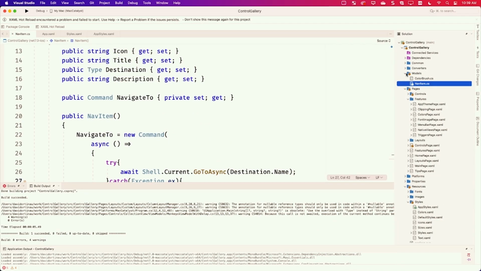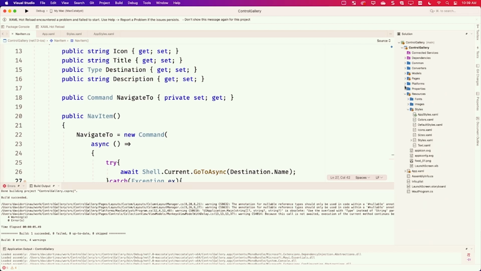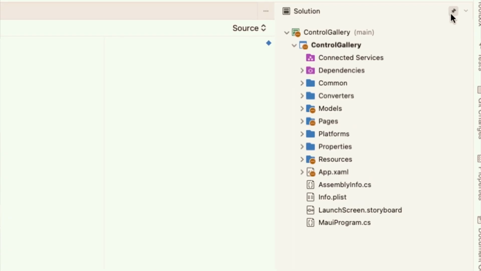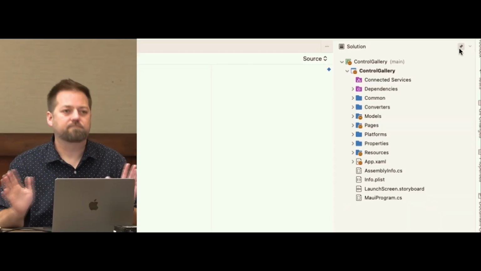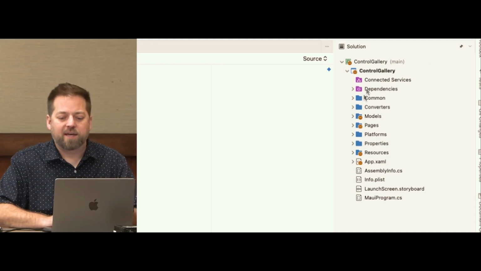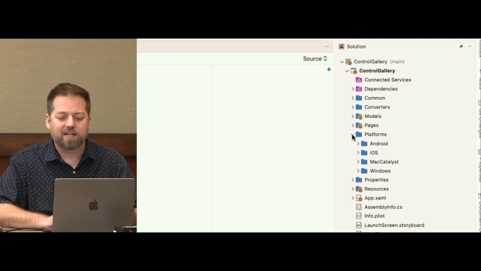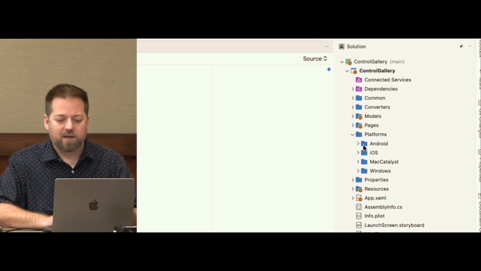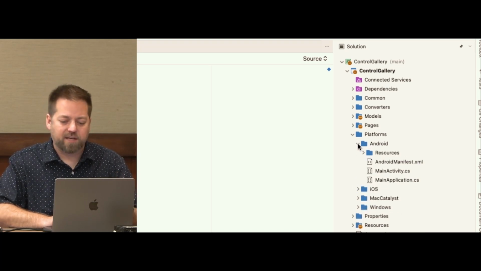Maybe by way of introduction, I should kind of orient you to what a MAUI single project looks like first. So I'll zoom in a bit here. So single project. From this one project, I can target Android, iOS, Mac, and Windows. Okay? And so if I want to get to any of those platforms, they're all here in the platforms folder. And by way of example, I'm looking at Android right now.